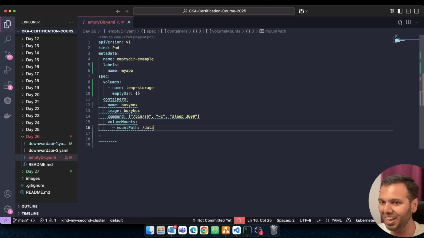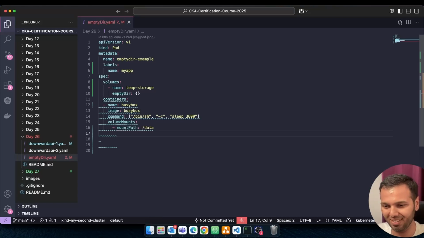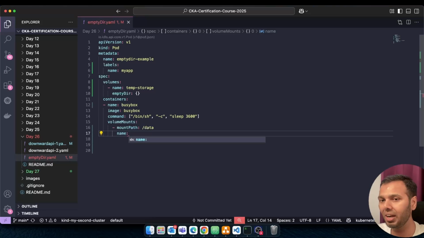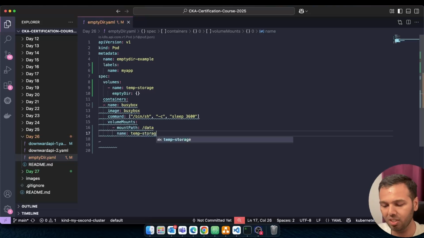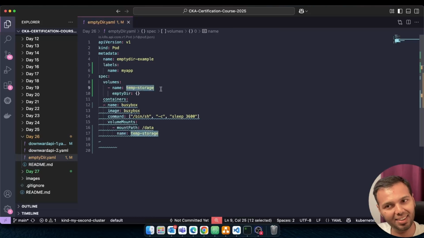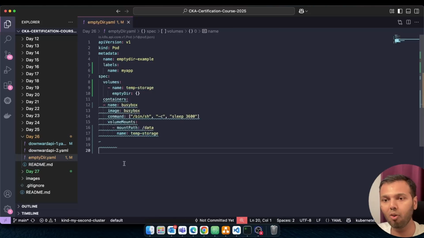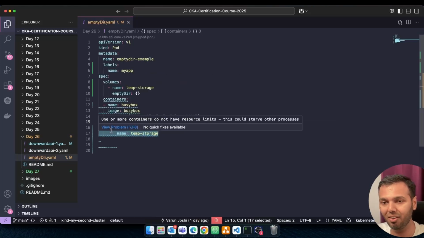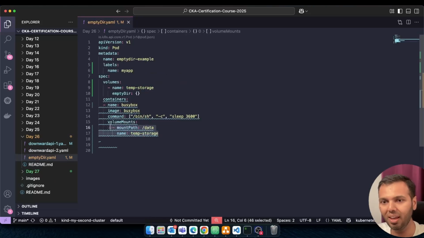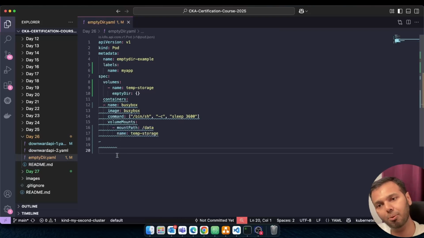Now we have to tell which volume should be mounted. The name of the volume that I want to mount is temp storage, because this is the volume I created. If I had created, let's say, 4 volumes here, then you can see that volume mounts is a list. The first item in the list is this one, and the rest of the 4 I could have supplied here, the mount path and then the name of that volume. So you can have multiple volume mounts. For now we only have one volume mount, and this is it.